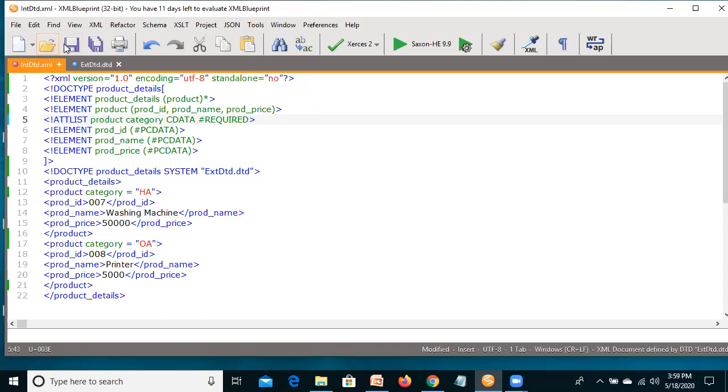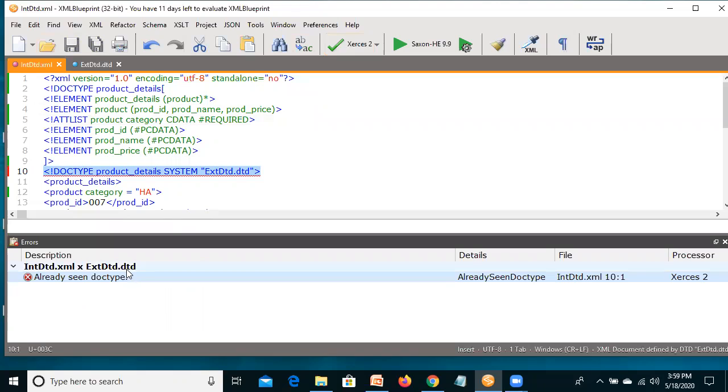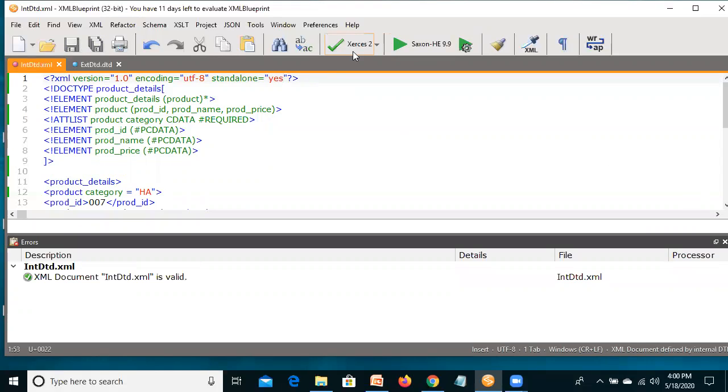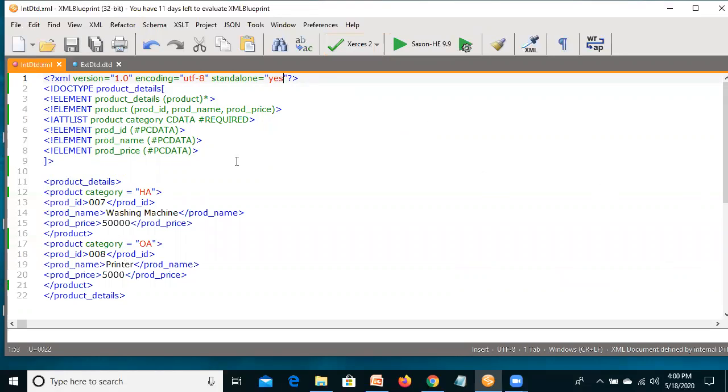Let's try to validate, save and validate it. Okay, this is because, okay, we'll delete this line. I just tried to modify the previous file. We'll make it as yes. Okay, yeah, this is valid. This is how we declare an attribute inside the DTD.